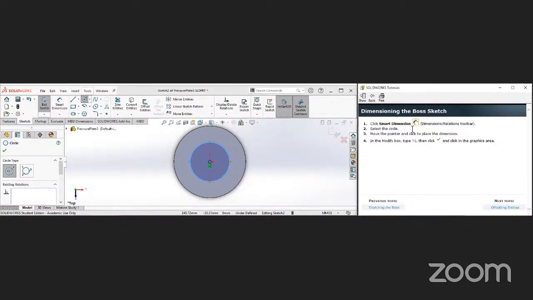So as you can imagine, the next thing we have to do is dimension it. You can see it's blue right now, and maybe this is what I'll show you too. If I grab this, whoops, let me undo that. I still had circle selected. So I hit escape and get out of circle. If I grab that, you can see I can change the size because it's not fully defined.